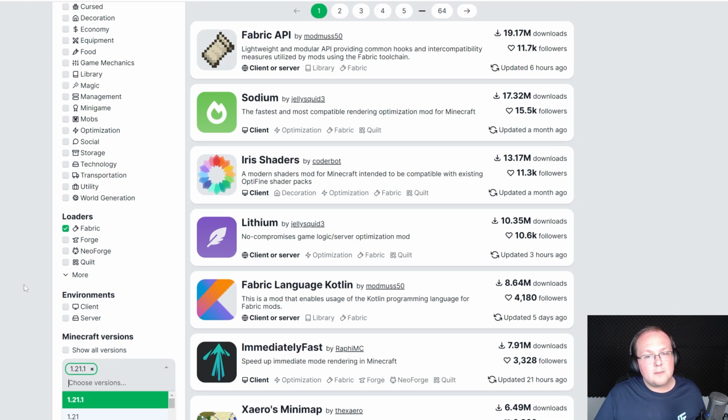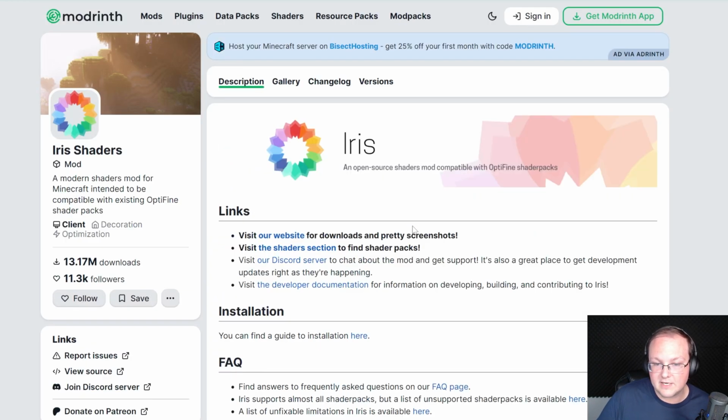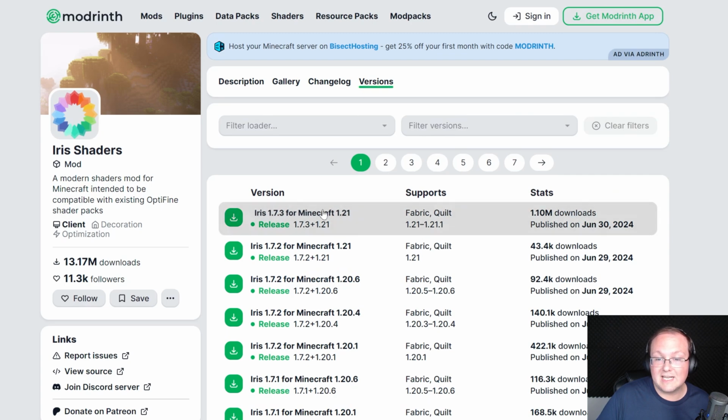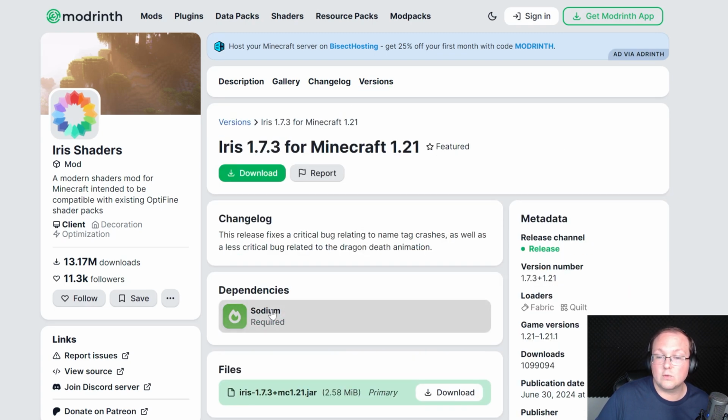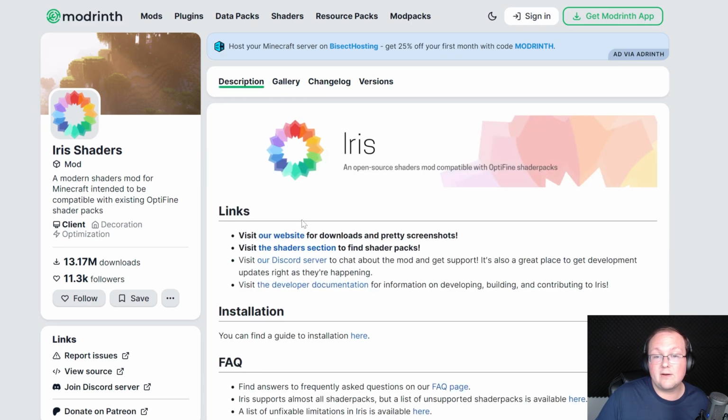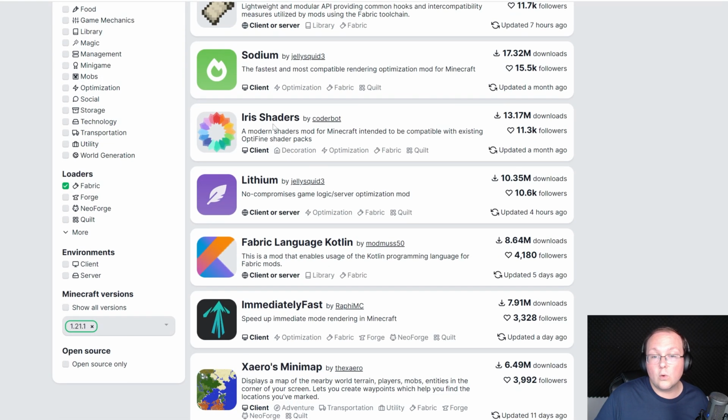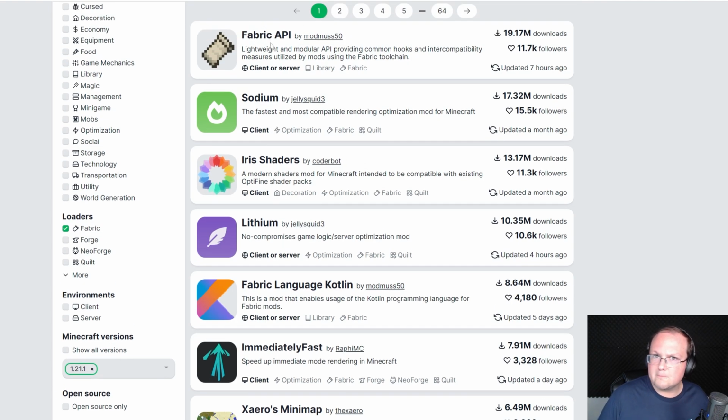The last thing I want to mention, and since 1.21.1 just came out, there's not really many mods for me to demonstrate this, unfortunately, is sometimes you will need another mod in order for a mod to work. For example, Iris Shaders here actually requires Sodium. So if we go into versions, we can actually click on it, and it will say dependencies, requires Sodium. So in this case, you would want to download Iris, and you would want to download the Sodium mod in order for this to work. Keep that in mind. Fabric API is also super important and a very common library mod for Fabric mods.